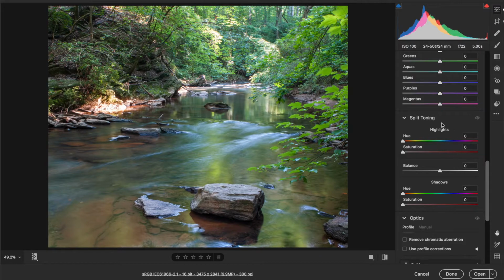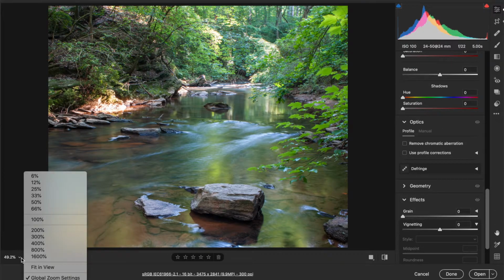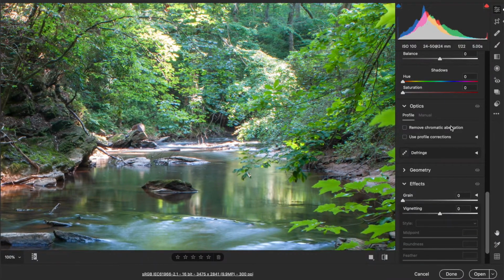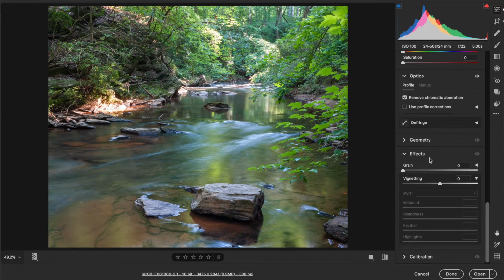Split toning, obviously, that's going to be for black and white, which I don't think we're going to do on this image. One thing I will mention, the Remove Chromatic Aberration tab, it does seem to work a little bit better than in past versions. Now, this image doesn't need too much of it, but it seems like that little button to hit there works better, and you don't have to go into the manual adjustment as often in this new version, which is definitely appreciated.